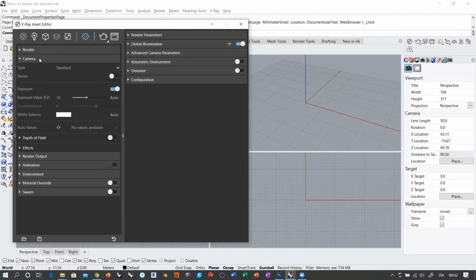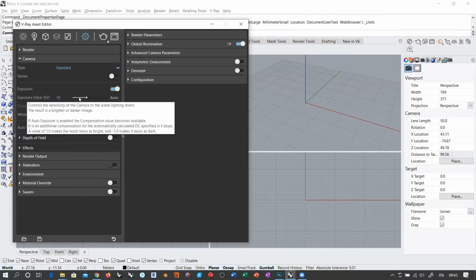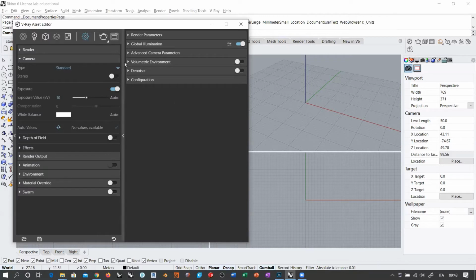If you have some previous knowledge about photography, then you might recognize some things here. You have an exposure control and you have exposure value. Now, this is, for example, another slider that tends to concentrate several aspects of your camera. So we will be dealing not with the exposure value EV slider. We will be dealing with the advanced camera parameters. That's where we are going to tweak the parameters of our camera.